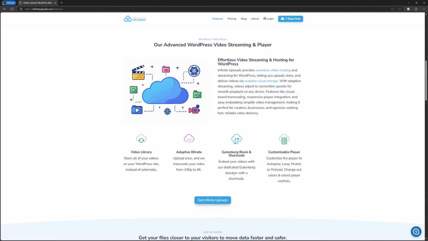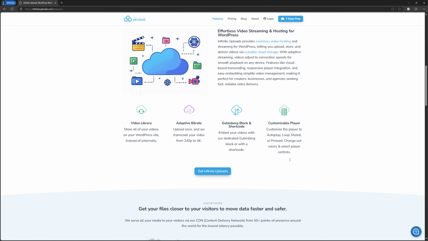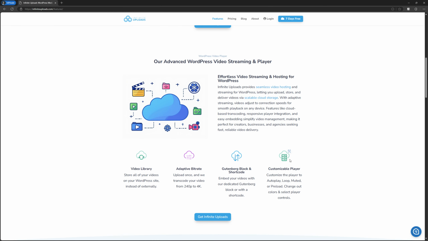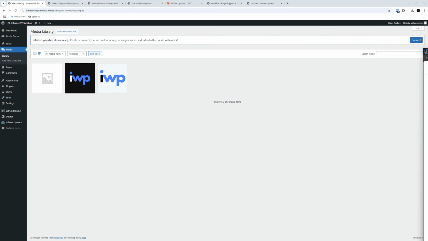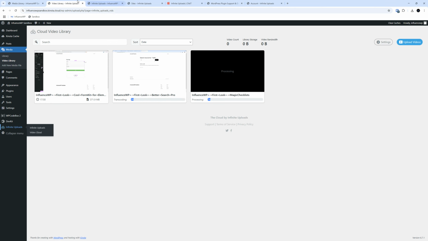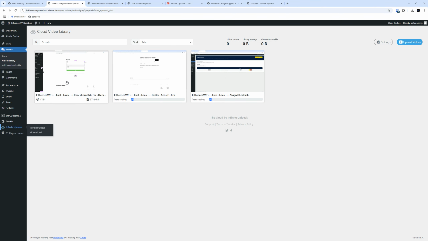Okay, we are definitely going to look at that. Customizable player. Customize the player to autoplay, loop, mute, or preload. Change colors and select player controls. Okay, we're definitely going to do that. So let's do that while these videos are doing what they're doing. Looks like we do have one that we can tinker with.